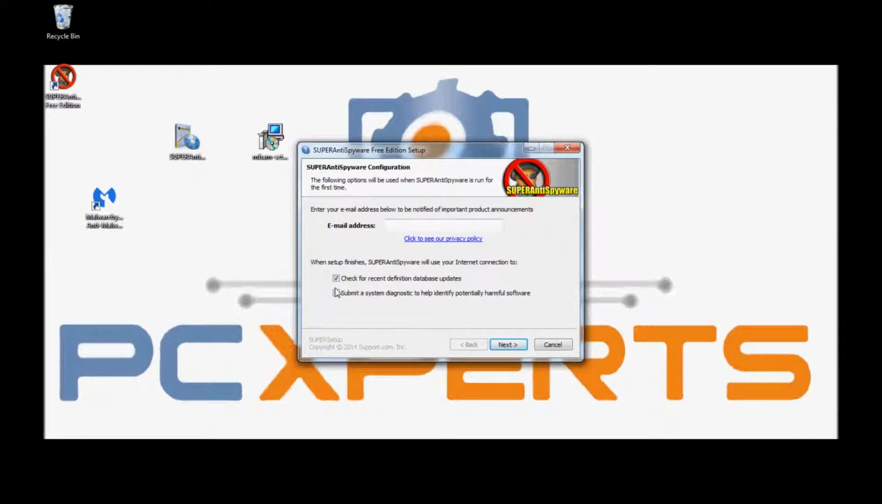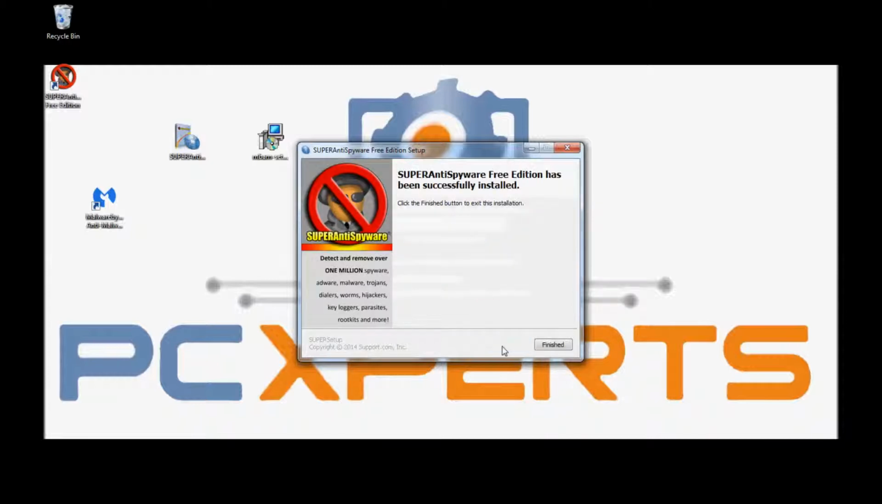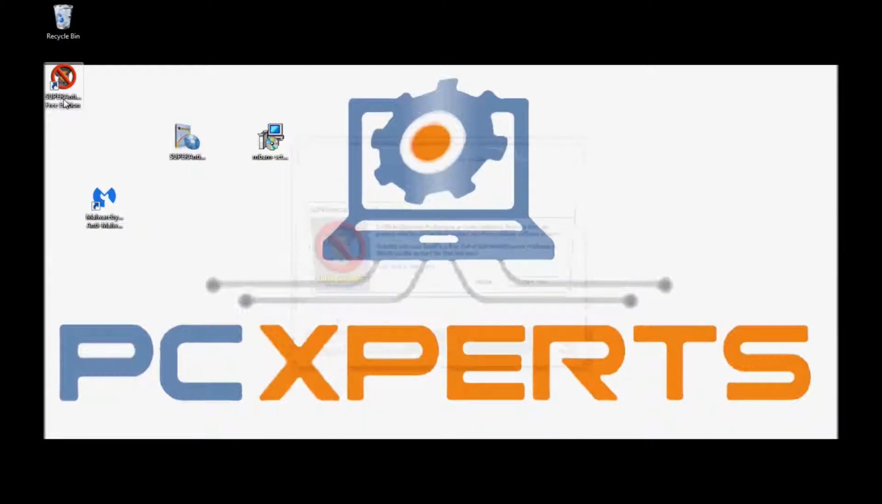Now here you have the option to submit a diagnostic report to their company. It only sends information on your computer, like your hardware, software, stuff like that. I generally don't like to do it because I don't like anybody knowing what I have on my computer, so I turn it off, but that's entirely up to you, depending on your privacy level. And then you can choose next and then finish.